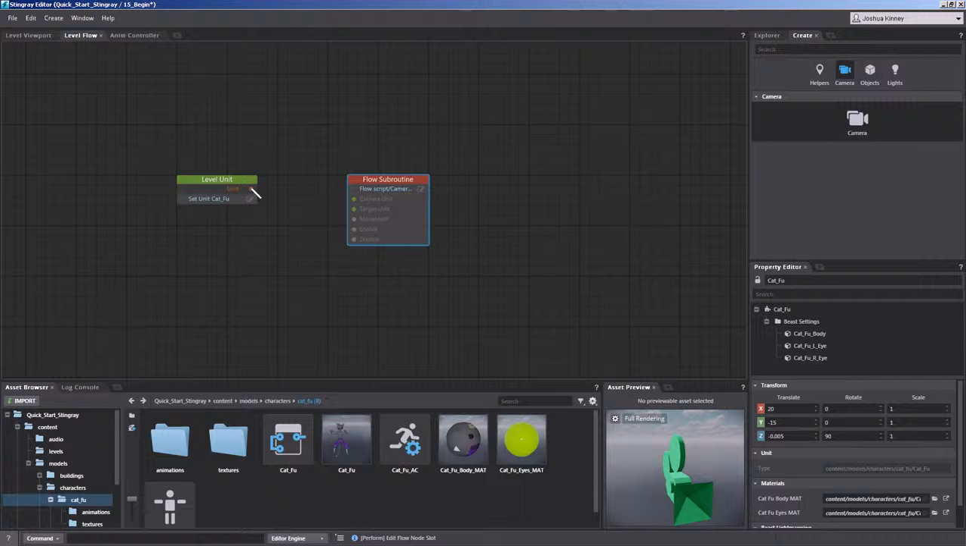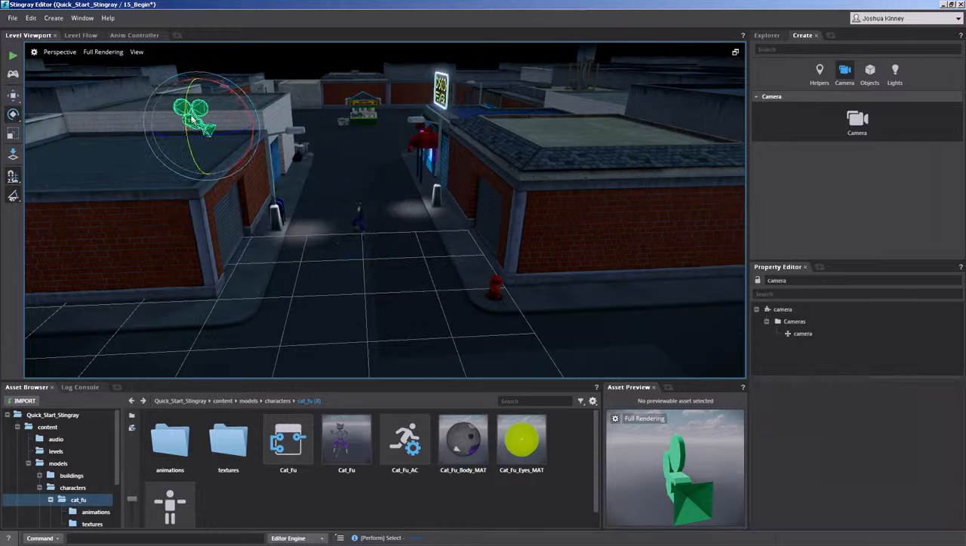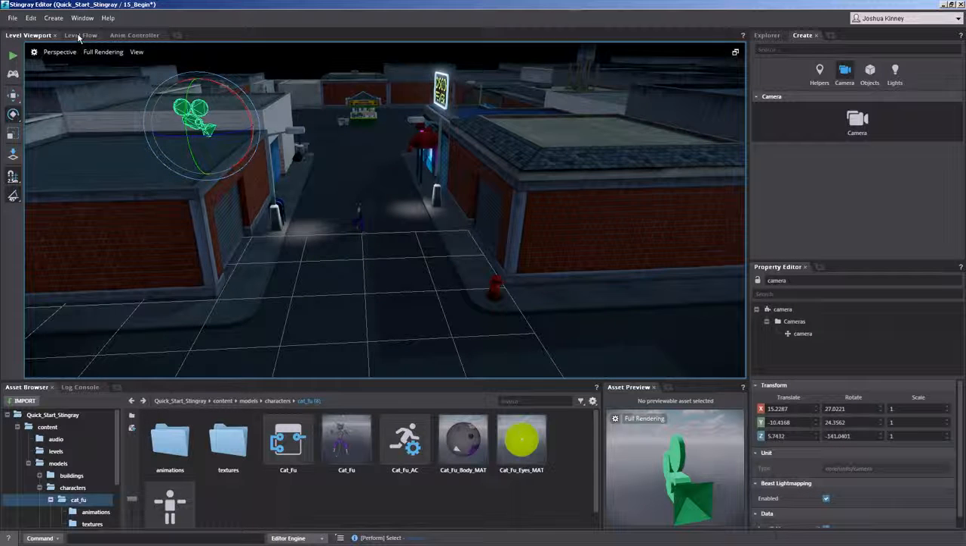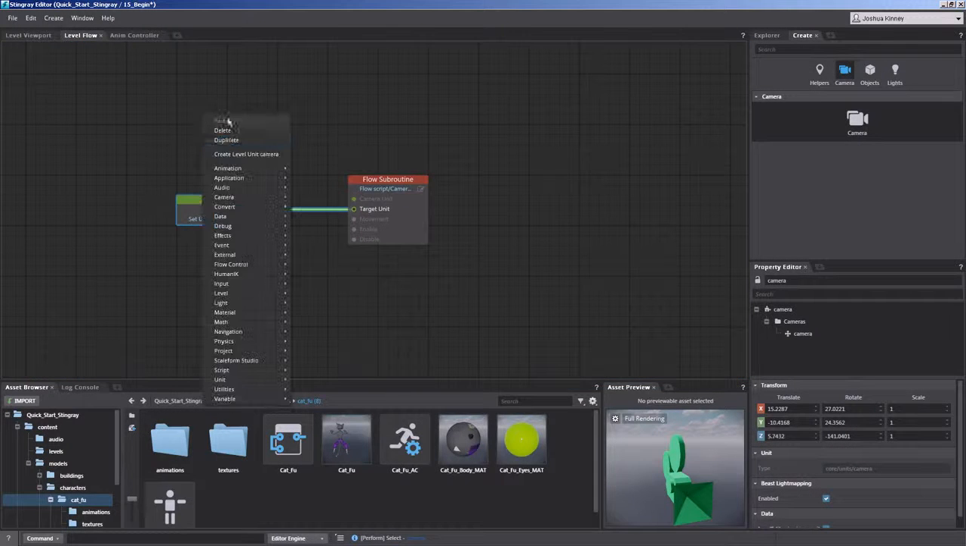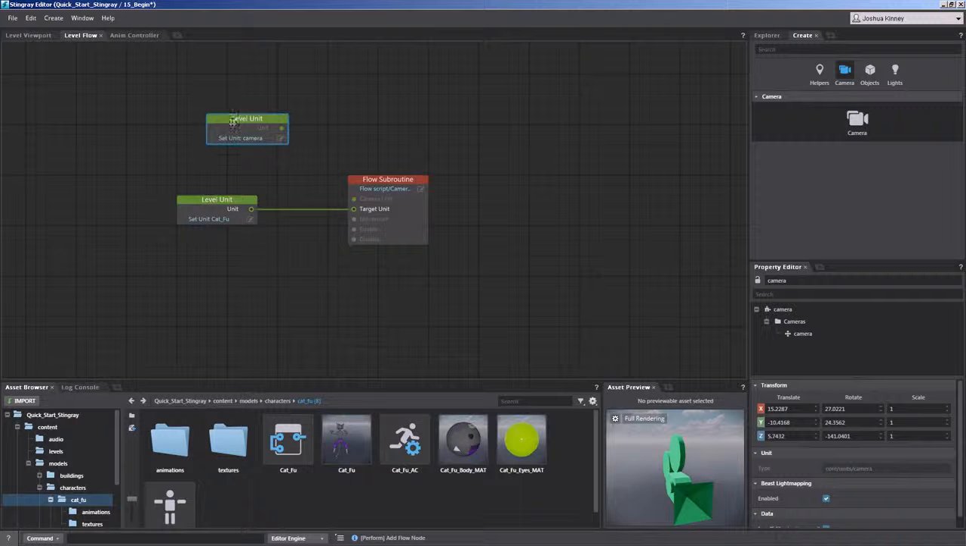So let's plug in the target, which is going to be our player, and then I need to get the camera, which was what we're going to use. So I'm going to go to my level viewport. I'm going to select my camera, and let me right-click and create the level unit as that camera, and we'll plug that in there. Then the movement of that needs to update every single frame.